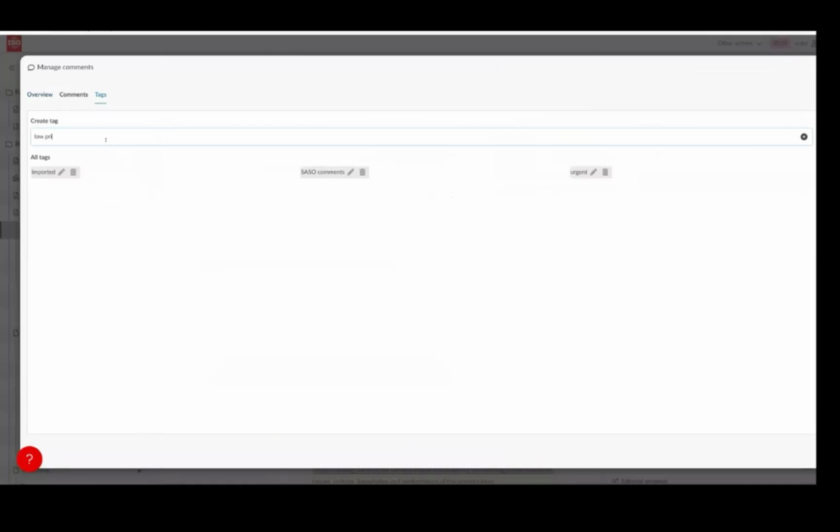So low priority, medium priority. And at the moment, we don't provide any default tags. The committee managers, the voters, they can do anything they want. They can create 100 if they need to. And we've seen some committee managers and voters actually using these features a lot.